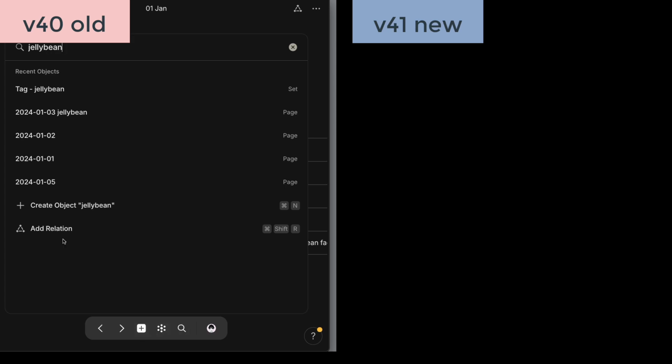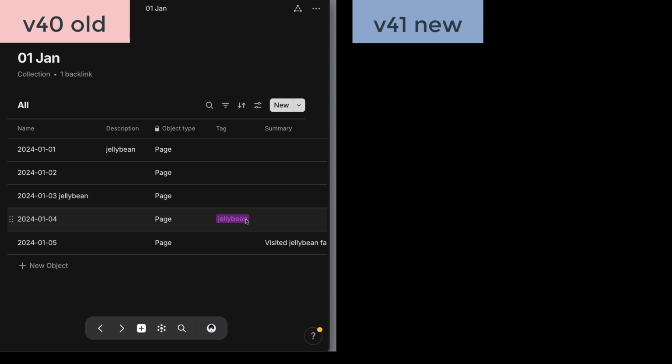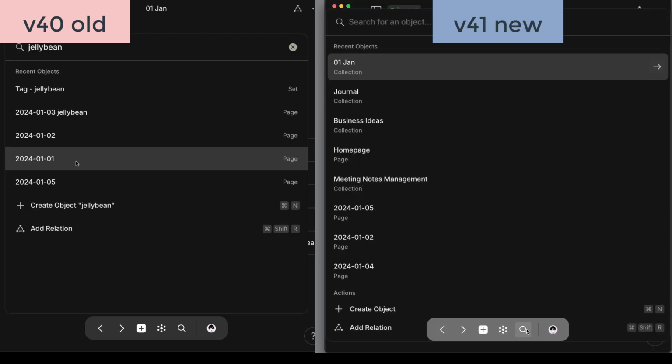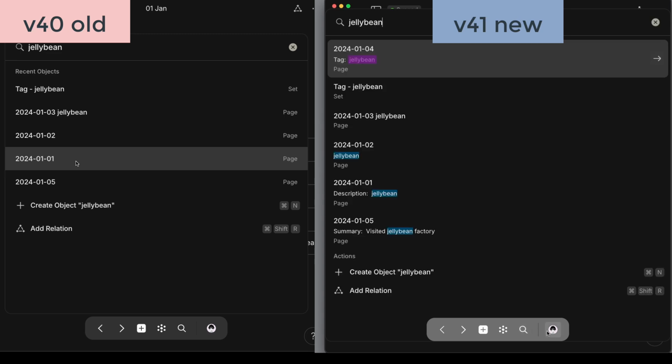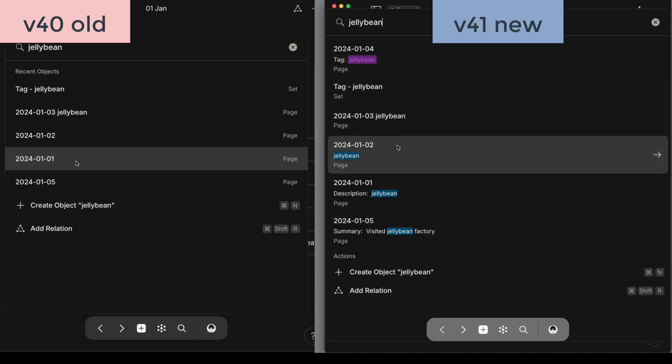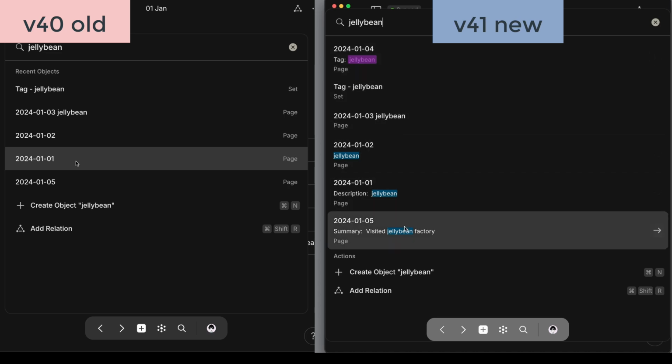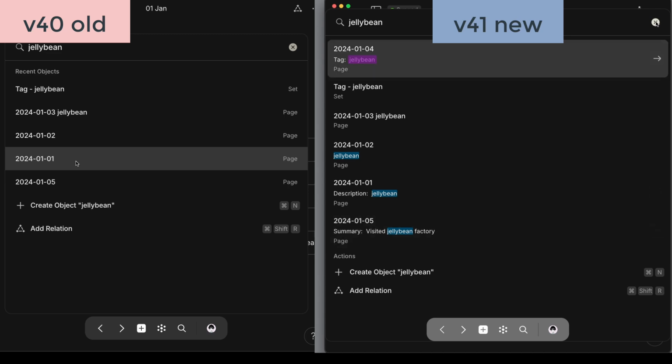So I have a set called jelly bean, and then I have 4 other objects. The January 4th object is missing because it has jelly bean as a tag. So that one would never pop up in search results. In the newer version 41 that we're covering right now, if I type the word jelly bean, you can see that the first result is the tag jelly bean, and you can see all the other ones as well. And it's very nice that they also highlight that word and where it is in the object.